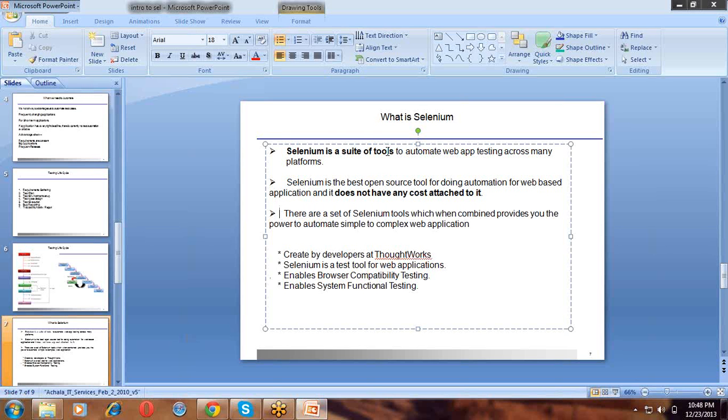Now, we have 4 components, as I've already told you. There is a set of Selenium tools which, when combined, provide the automation power for simple to complex scenarios. You can automate, name it, and you can do it. Automation of any scenario using Selenium. That's what I'm going to say here.